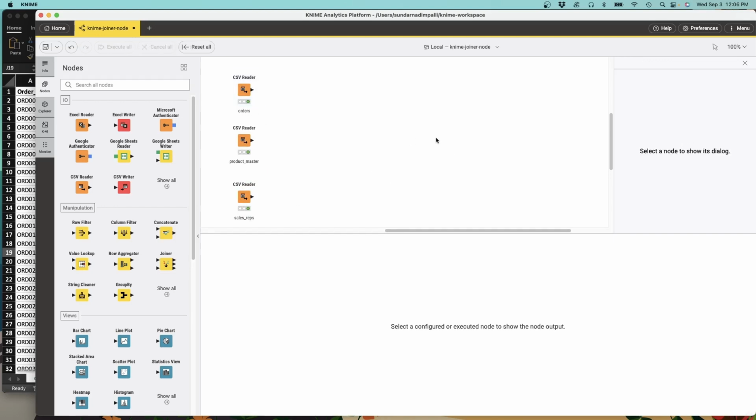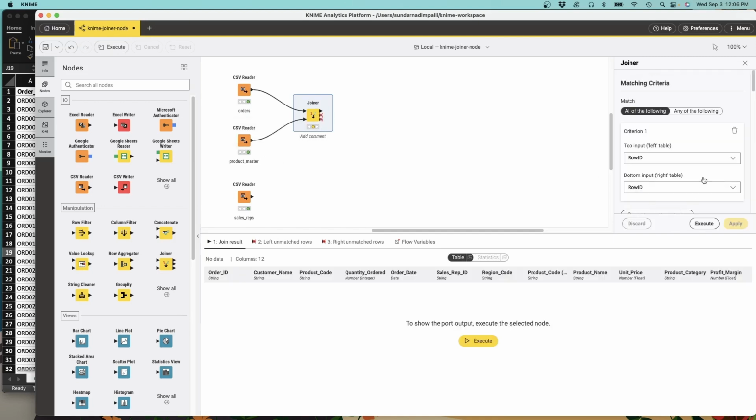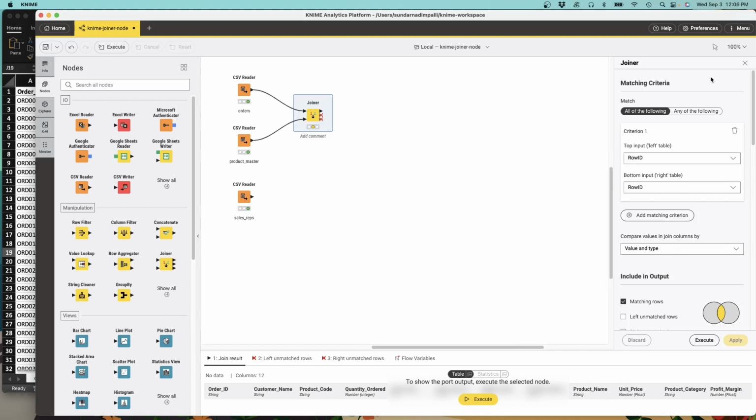Let's replicate our first VLOOKUP that we did in Excel in KNIME. This is done using the Joiner node. So I'm selecting the Joiner node. The Joiner node has 2 inputs and 3 outputs. The first input to this node will be the orders table because I'm trying to add additional columns to the orders table. My second input is going to be the product master, and the configuration is something like this.